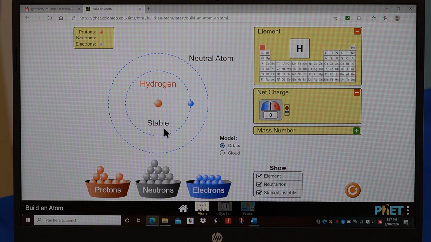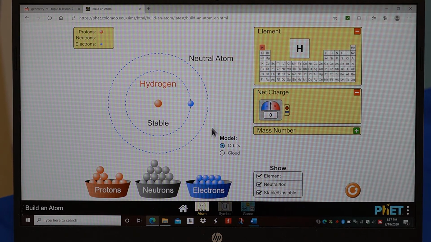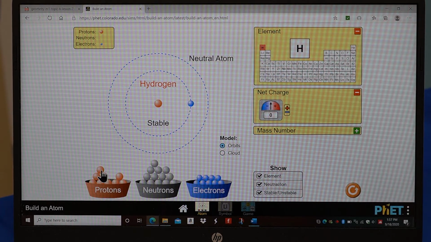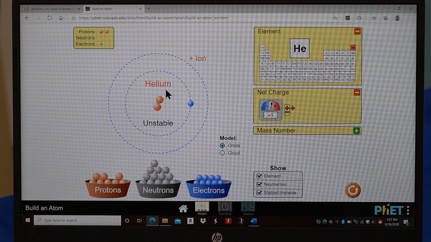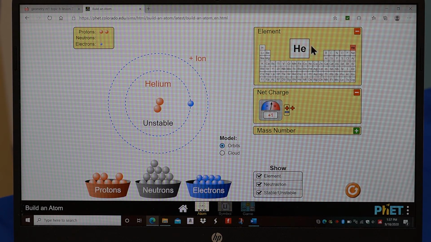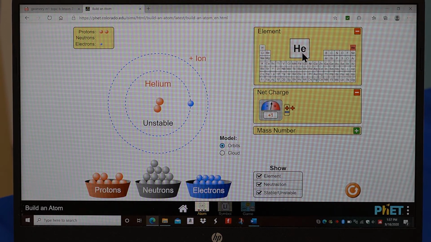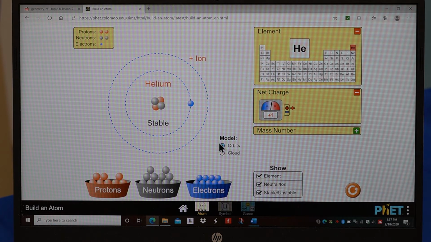So, and it is stable, so I now have hydrogen. I mentioned that the atomic number was the number of protons in the nucleus. So if I add another proton, it's no longer hydrogen, it's now helium, and you can see in the table where helium is now highlighted, and we have the symbol in the middle of the table reminding us that this is helium. But this is unstable, so I need to give it a neutron to help it be stable.